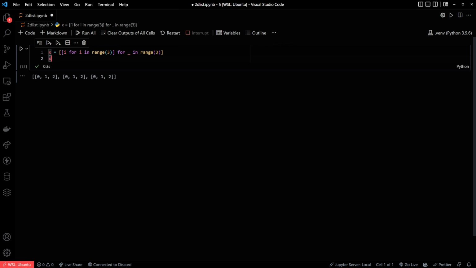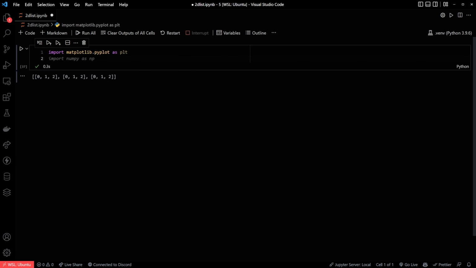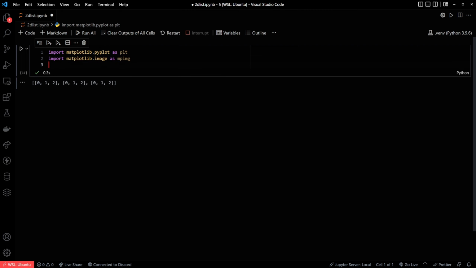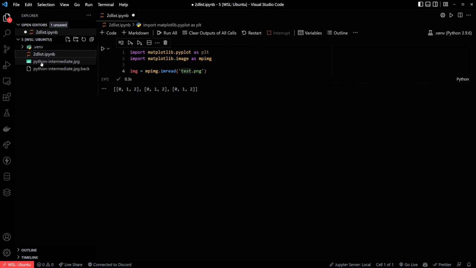So moving on from this, the most practical use of 2D lists are actually to represent images. So let's go ahead and look at what an image kind of looks like. So don't worry about these libraries, matplotlib. I'm just using these so I can visualize, so I can show you guys the output of what an image might look like. So let's just import the thumbnail that I have here. The thumbnail that I have over here is just Python intermediate.jpg.